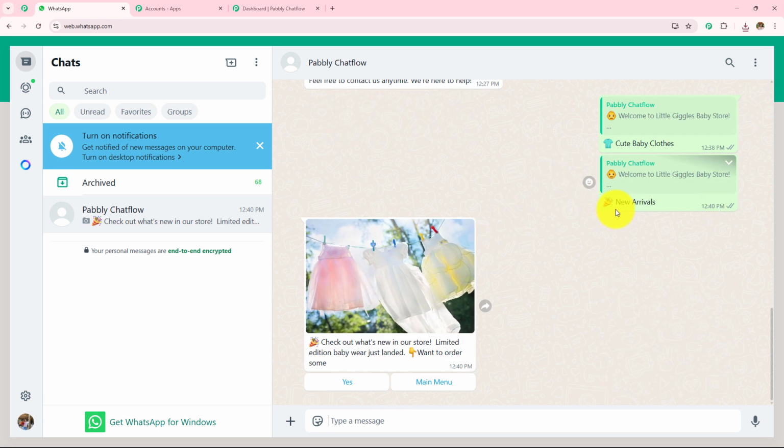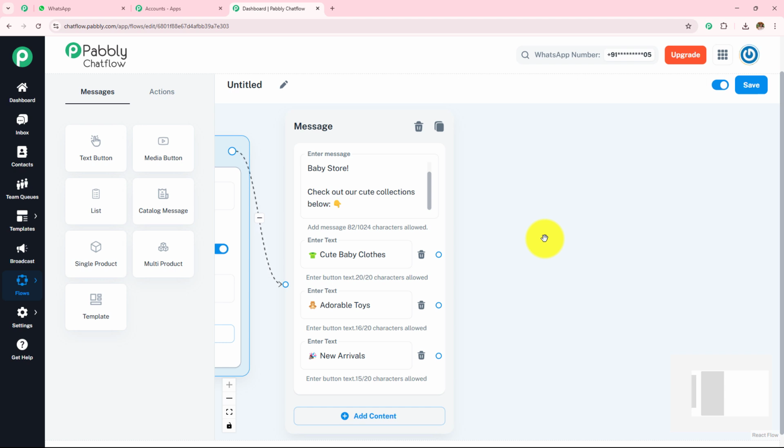You can see as soon as I click on this new arrivals, a message has been sent to me with the image and the text. So I want to create the same message. The message which sends docs, audio or video if you want to upload. Here I have uploaded the image and then I have written the text. Now we are going to learn how we can create such messages.